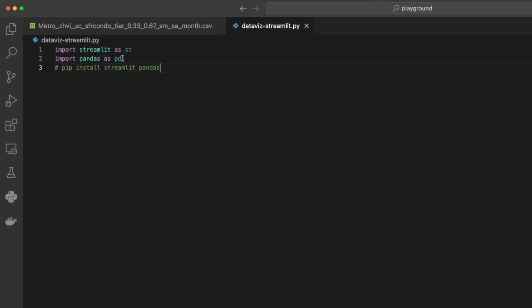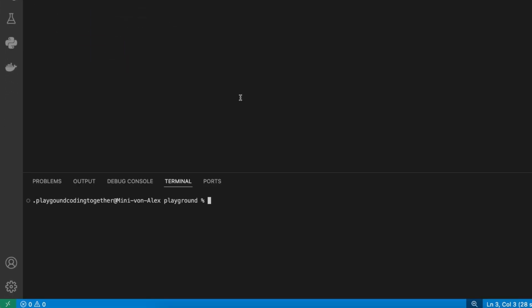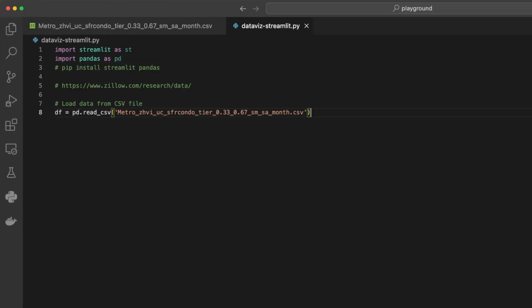Okay, let's start with the code. We first import Streamlit and Pandas and install them using the command pip install Streamlit Pandas. If you want to get the data yourself, I'll upload it to my GitHub, linked in the description, or you can use this link to grab it and work with the data.